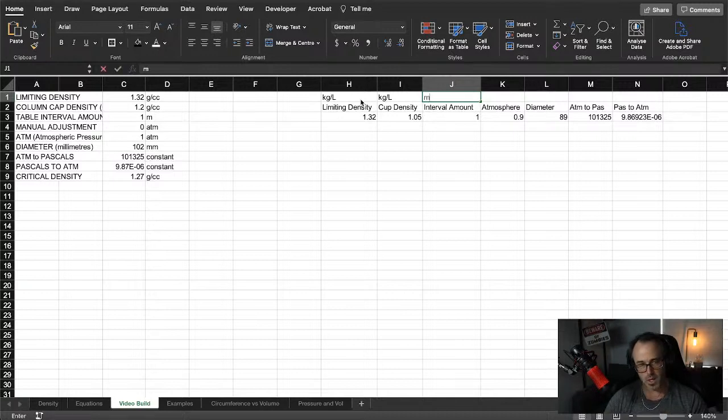Interval amount will be in meters. Atmosphere will be in atmospheres. Diameter is going to be in millimeters, but you can do it in meters. You just have to add the division or multiplication into the equation. Because this equation doesn't have it, and as drillers and blasters we talk in millimeters probably more than meters, I'm going to do it like that, even though meters is a scientific unit. And then this is pascals, because it's going atmospheres to pascals, and this is atmospheres.